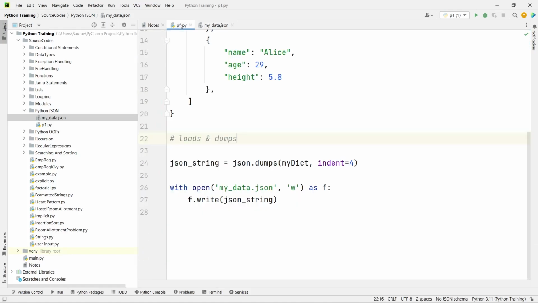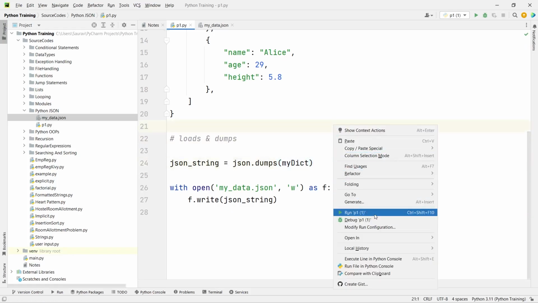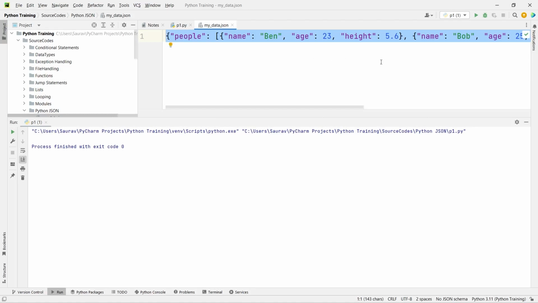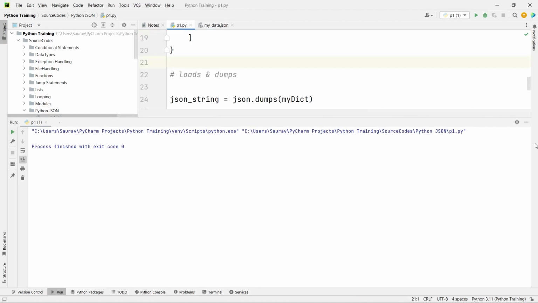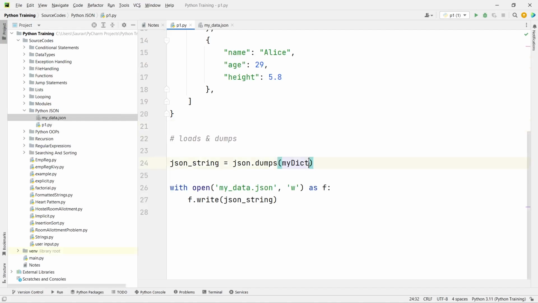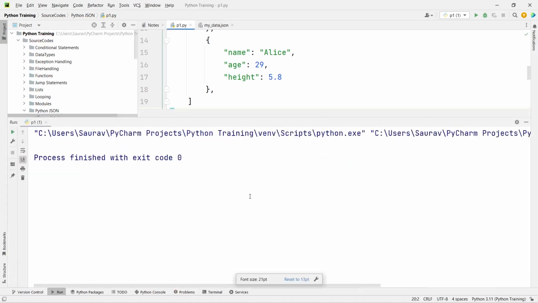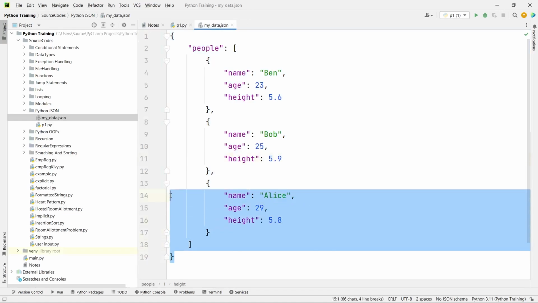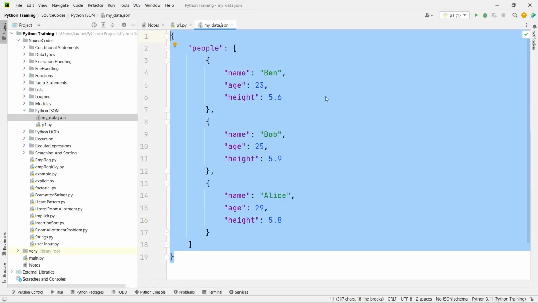Okay, but understand this, if I don't write this indent equal to 4, then all the data will be converted into a single line, as you see here. That is not a good practice. So we have to follow this rule and use the indent like this. Indent equal to, I will keep 4, and let me run this now. And then let me just open the JSON file. Here you can see you are good to go. And now you have converted a Python dictionary into a JSON file.